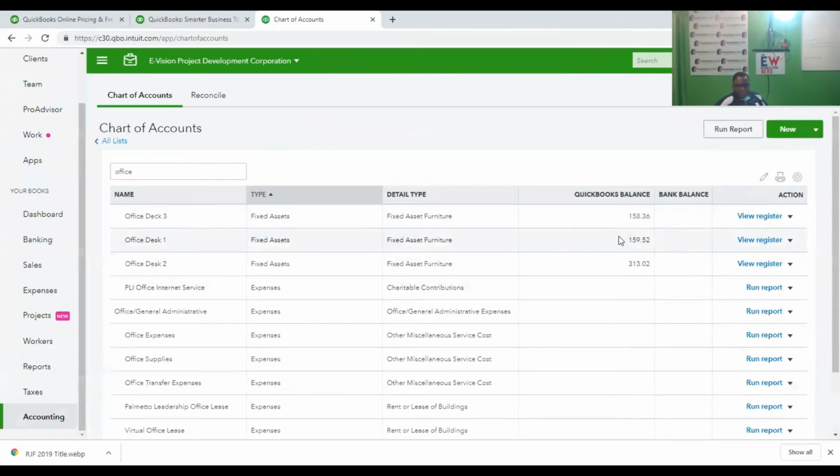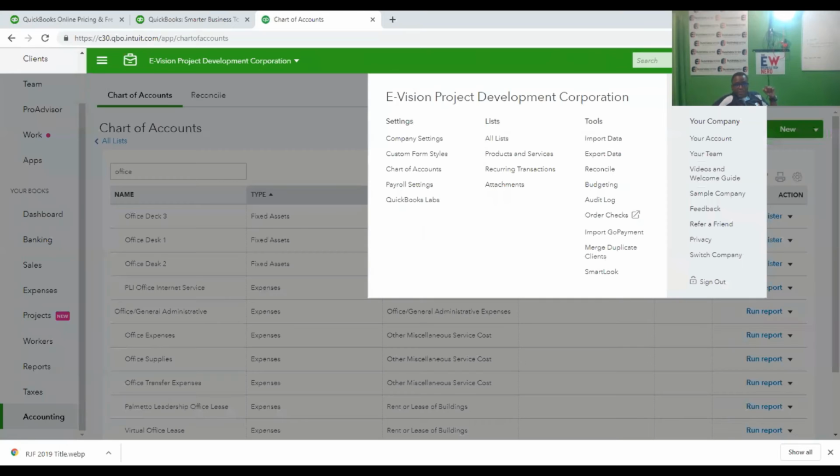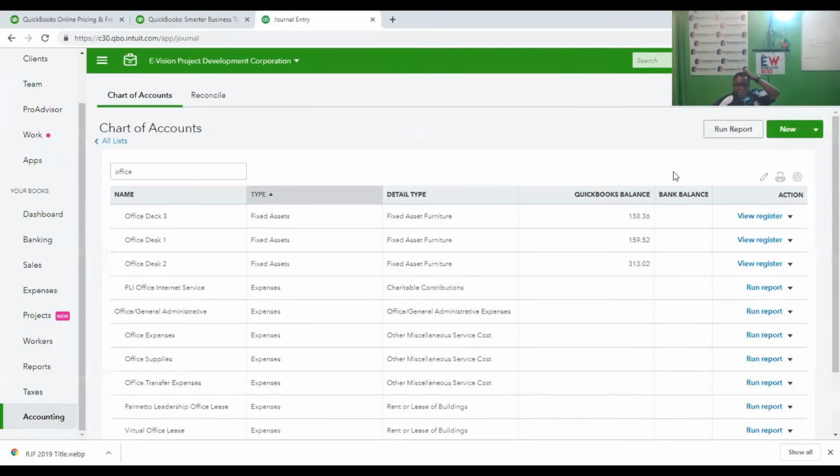So first we'll start with office desk 3, which is actually only $79.18. We're about to subtract from that one. Desk 2 is $156.51. It's going to have to be subtracted from that one. And desk 1, which is $79.76. So now I'm going to go back and do another journal entry to fix all of these.